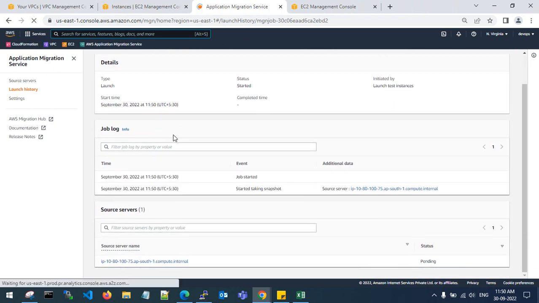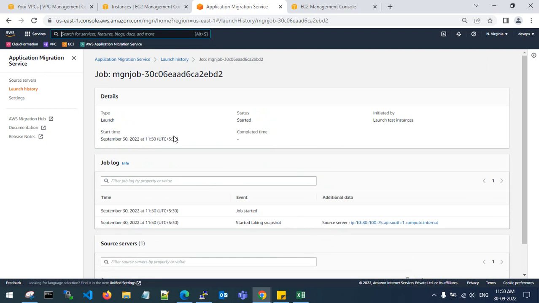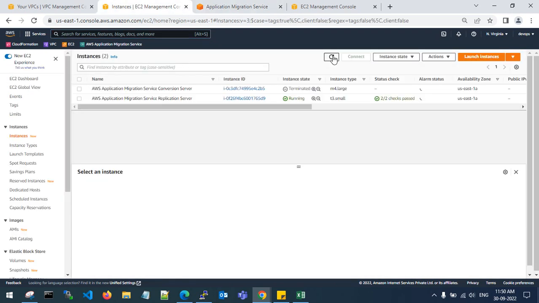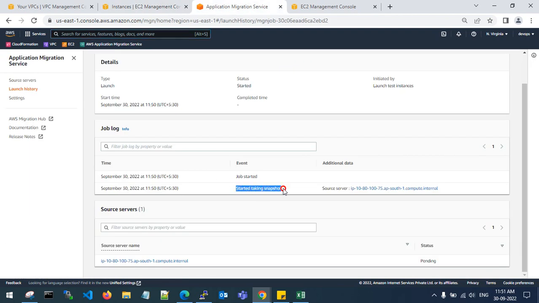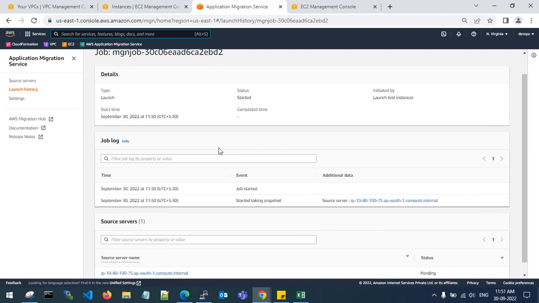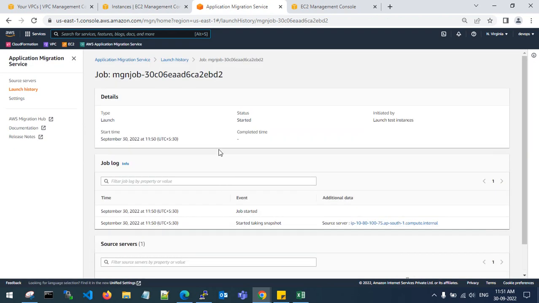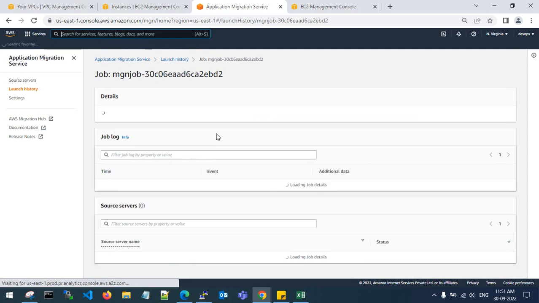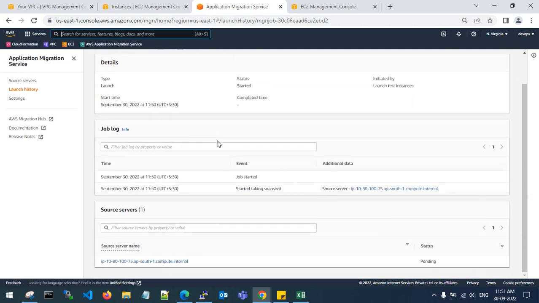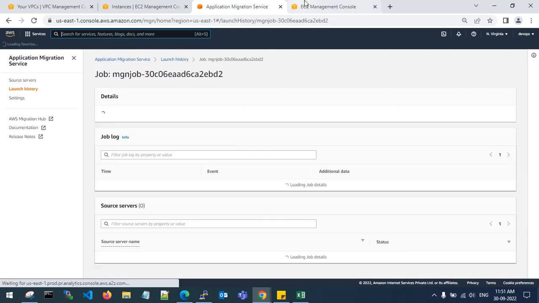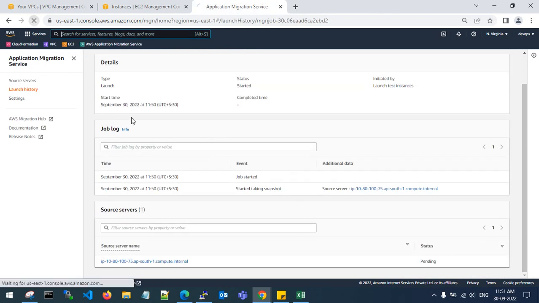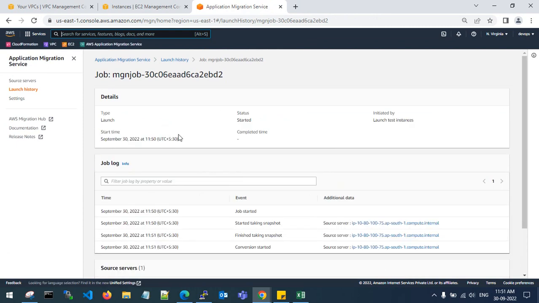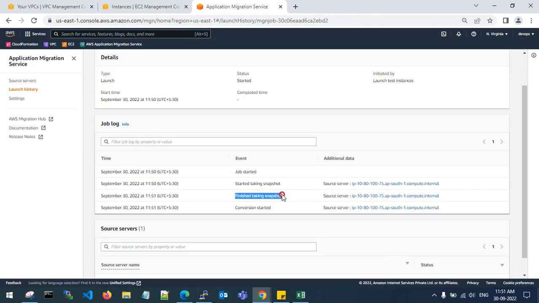It is stated taking snapshot. If you see here, the conversion server will be started when it is saying that conversion server has been started in the job ID. Let me refresh my page until it comes. Just still taking snapshot. So finish taking snapshot, conversion started.